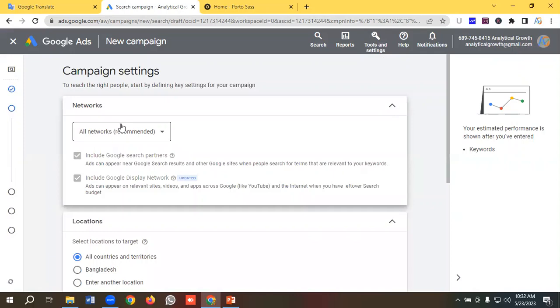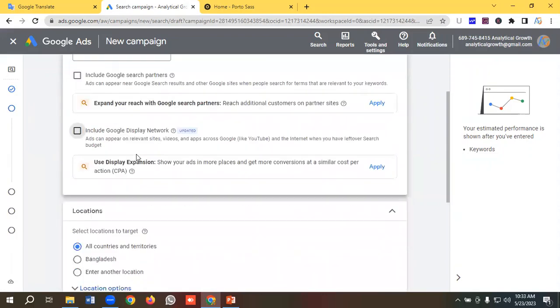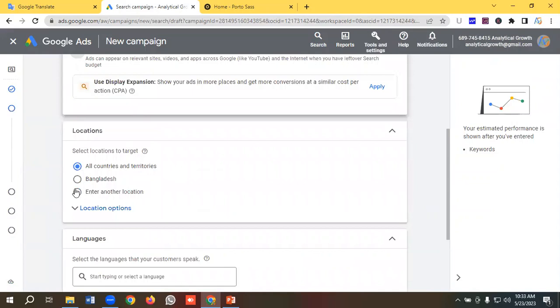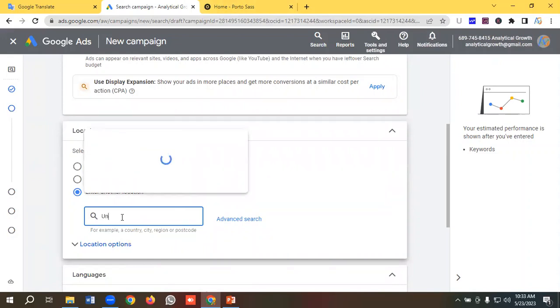And we're in the network section. We can choose Google search partners as the network and display partners as the network as well. For me, I will not be selecting any of them, so I'm going to deselect both of them. And in the location options, I'll enter the location as USA, because my service is based in the USA. So I want to advertise my service in the USA. I will write United States.